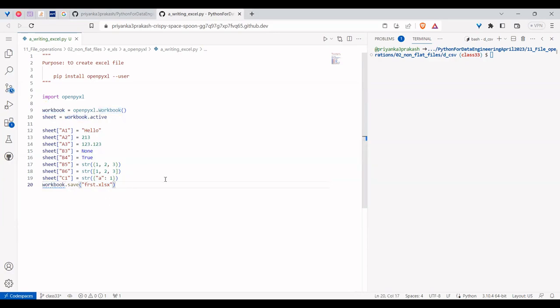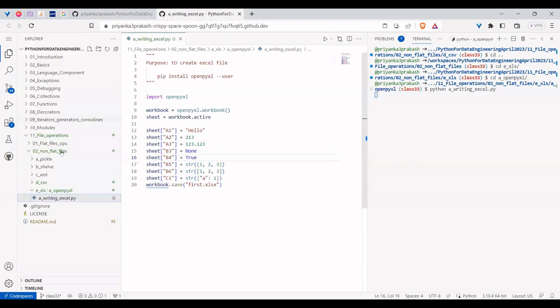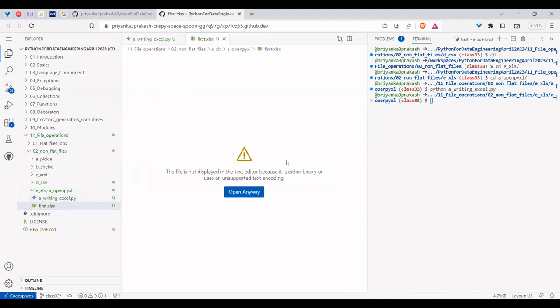First. Now I need to navigate to the directory with cd, open Excel Python. Now it will create a new file under it. It should create a new file called first.xlsx. Now, did you see a new file called first.xlsx came?